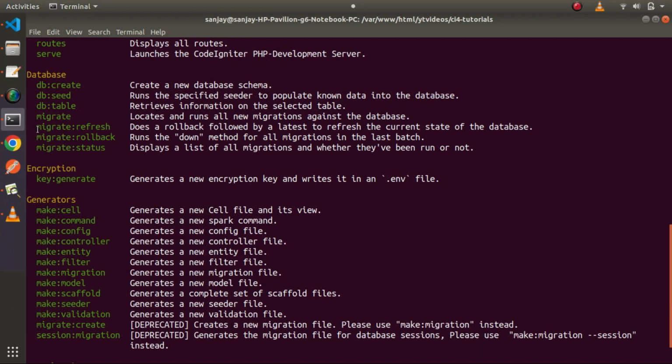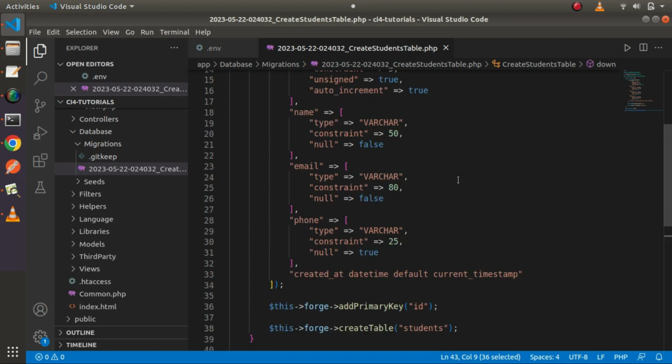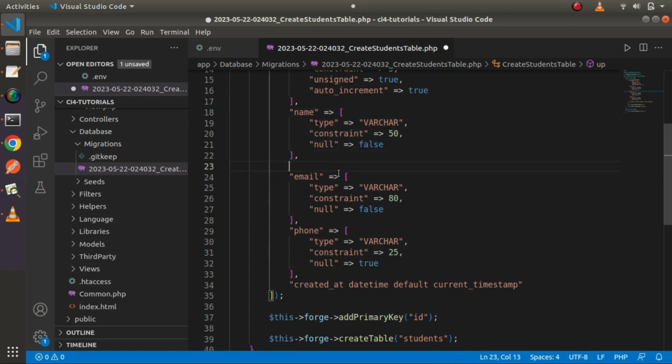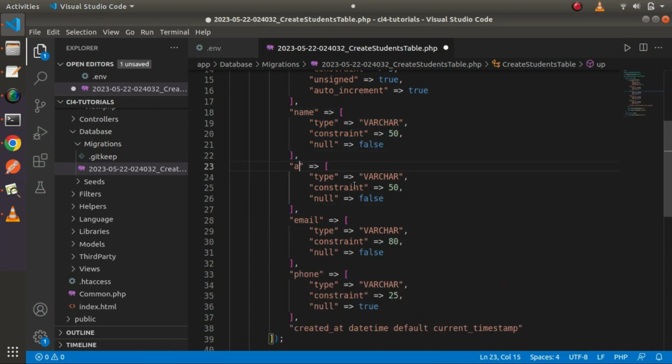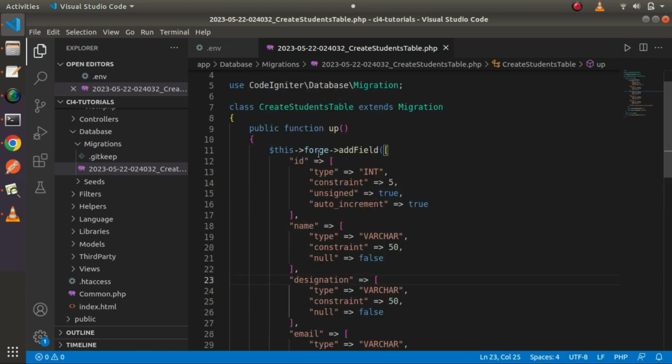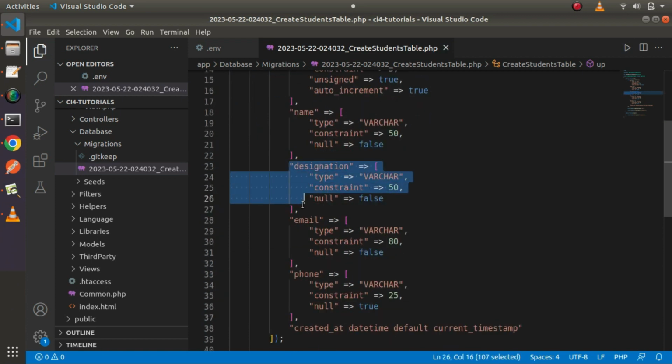Now we have one more command, that is migrate refresh. As we know, to create a table structure inside the database, we need to use the migrate command. And also if we want to drop a table from the database, we need to use the migrate rollback command. But in some cases, let's say I go inside this application, and I want to add one more field inside this table. If I copy it, put it here, let's say designation, varchar 50 characters, null equals false. So in this table structure, we have added a designation column.